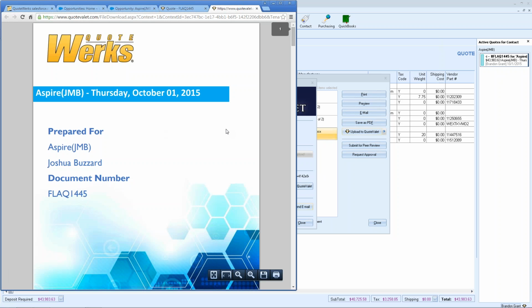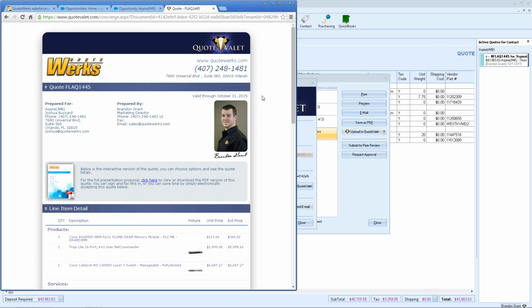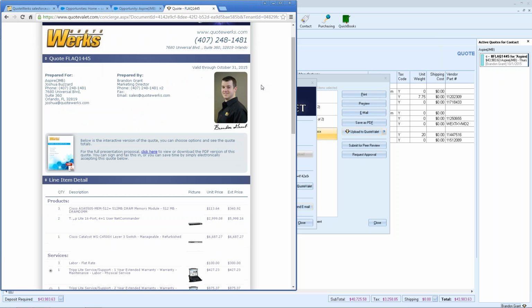So like I said, even though we're not attaching it to the email itself, they'll actually be able to get it through QuoteValley. And that's really nice because that'll help get you around some spam filters, because a lot of times if you're sending a PDF document, a lot of spam filters now will basically just block anything with an attachment. So this will kind of get you around some of that.